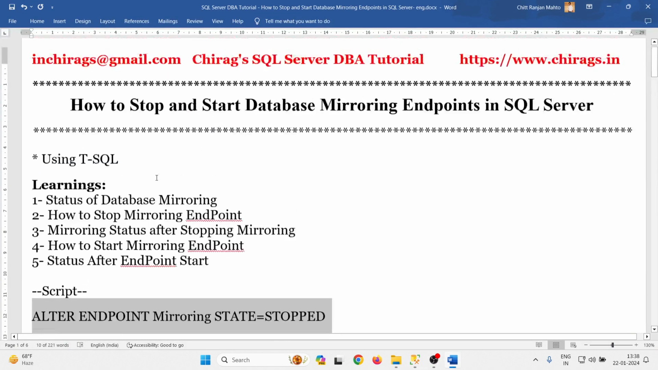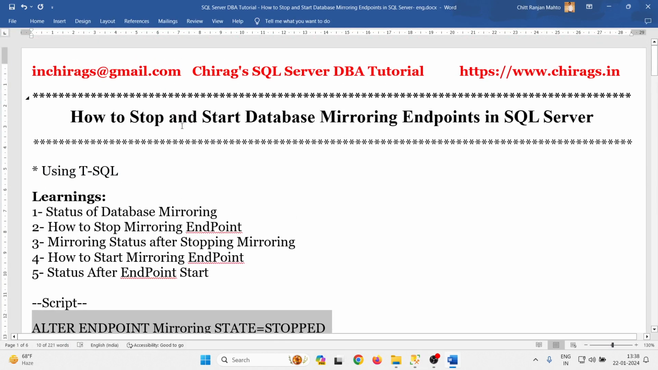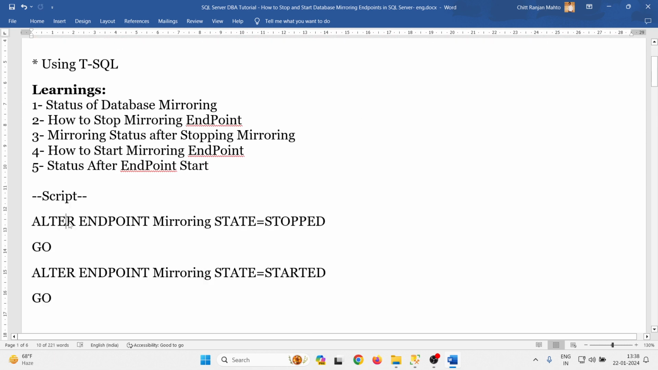So in this video we have learned how to stop and start database mirroring endpoints in SQL Server using the T-SQL script. This is the script, and here we have learned the status of database mirroring, how to stop mirroring endpoints, the mirroring status after stopping mirroring, how to start mirroring endpoints, and the status after the endpoint start. So hope this will help. Thank you for watching.